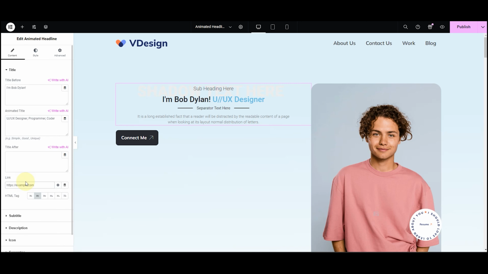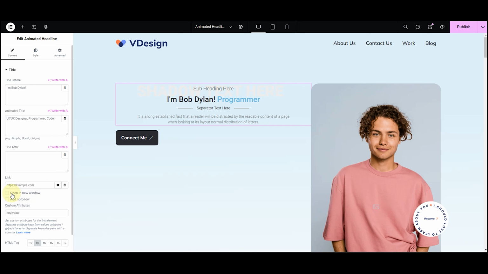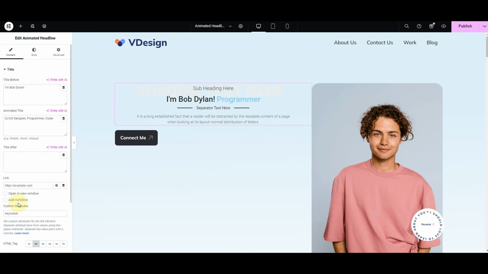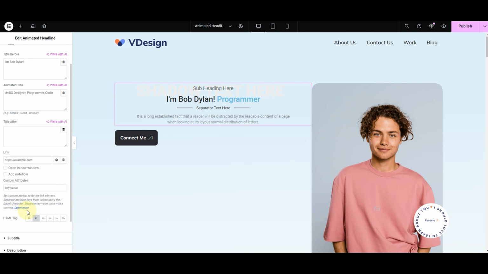Pretty cool, right? Next to the link is the link settings. If you'd like the link to open in a new window, then select this Open in New Window option. If not, then leave it as it is. Then there is Add No Follow, which tells the search engine not to follow the link. I'm going to enable it since I want to maximize the visibility of my website page. Then come custom attributes, with which you can assign some key value to perform some function like download, but I'm not using it, so let's not go into depth.